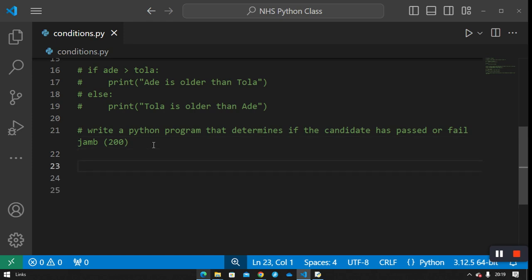So we start. Is JAMB score 200 or 400? I think it's 400, right? 200 is the pass mark score. So we can decide to cut all the long story short. I can decide to do this. It's part of the class we did the last time.